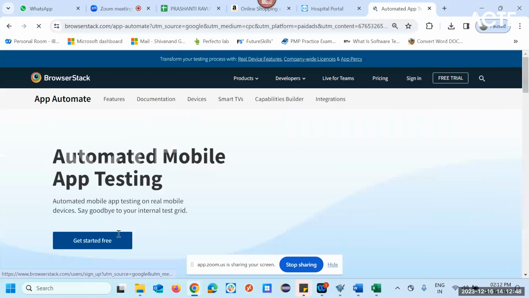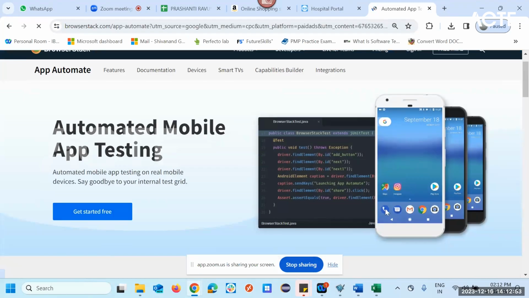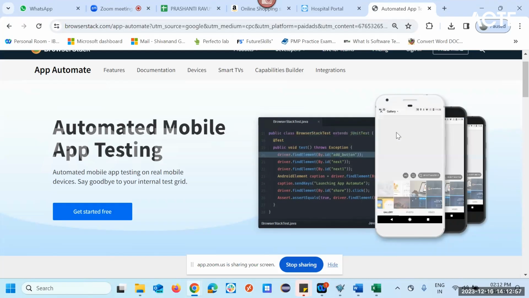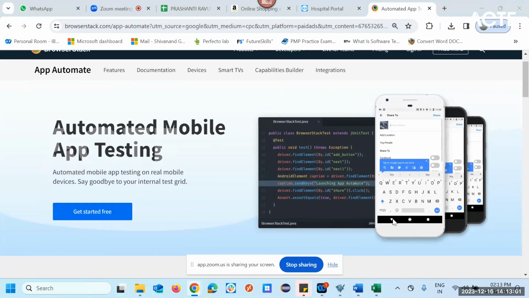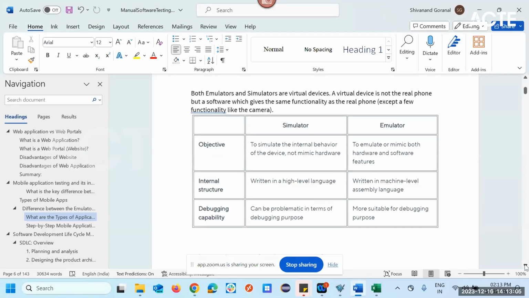All are real devices. See here, it looks like a real device only. You can click on phone, you can send a Gmail application, everything will work, see here, right? So this is a simulator. For some tools it is not, you'll understand. It is the same as how we browse Instagram or Facebook in your mobile, right? So how we use WhatsApp. It is a simulator, internal behavior and not hardware.